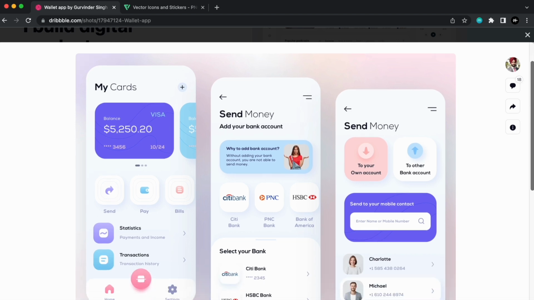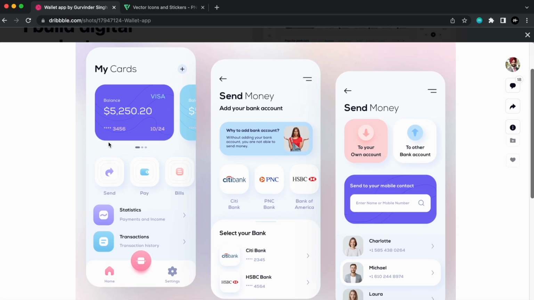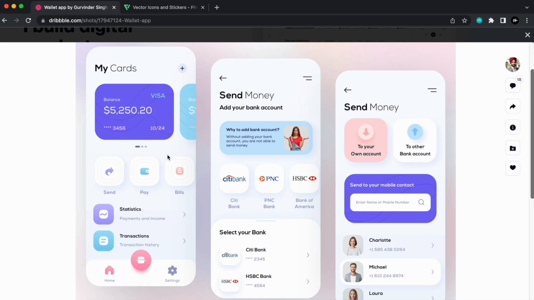So in the last couple of videos I did a mental health app, a coffee app, and in the last one I did a medical app, like a doctor kind of thing. So today I found this nice looking wallet app with these cards and I think it looks pretty good, so let's try to clone this using Flutter.